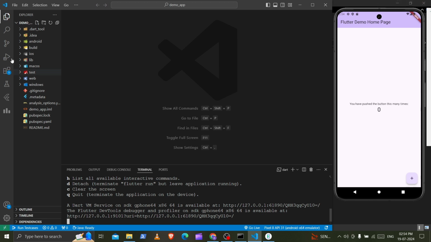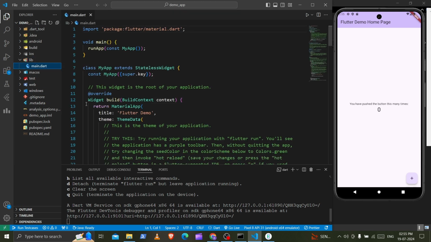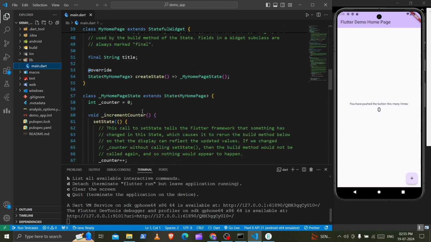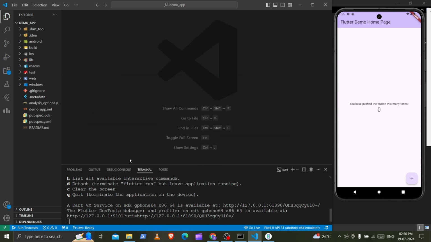So in this way, we had installed the Flutter SDK, Android Studio, created a virtual device, downloaded Visual Studio. In the next video, we will see some basic Dart concepts that are used in Flutter, and we'll meet in the next video.